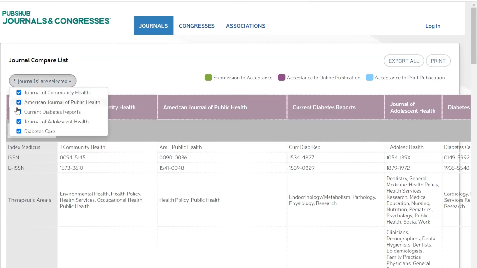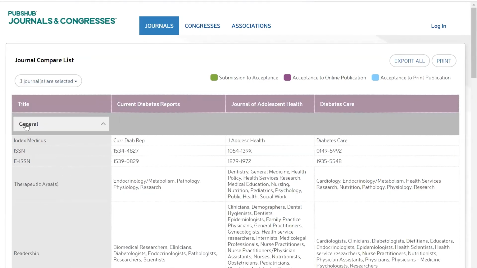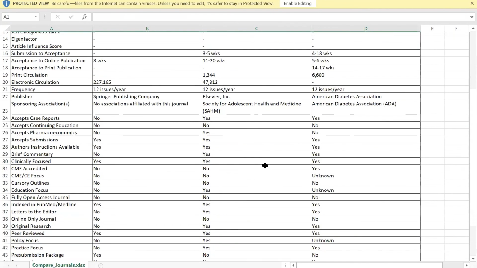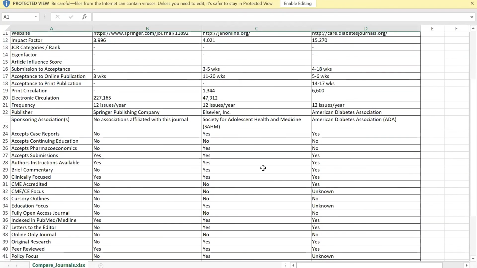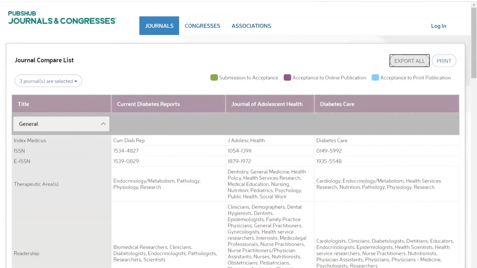We can also deselect a couple. So if we decided we don't want either of these, it'll go down to 3 here, and then we can export it to an Excel spreadsheet. And it'll show all of this information in a very nice, orderly way. And then we can go from there.